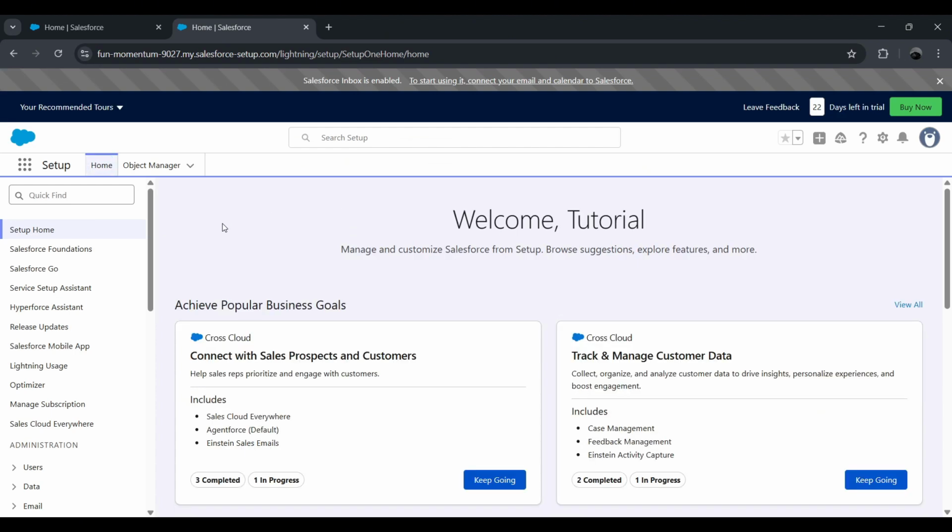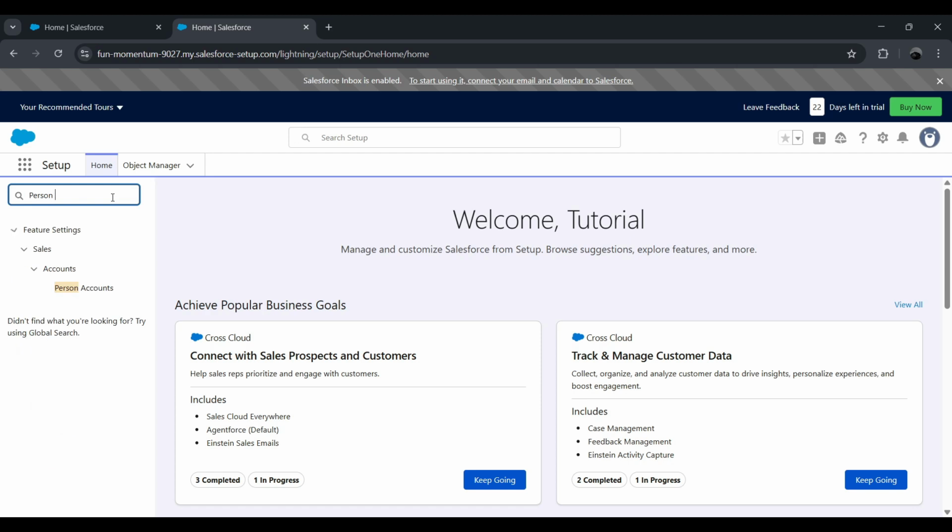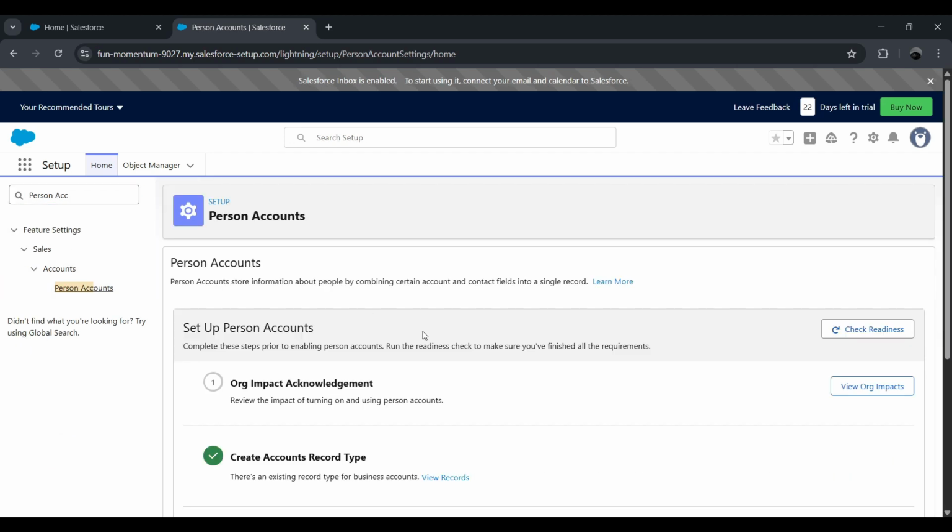Once you're in Setup, you'll need to locate the Person Accounts settings. In the Quick Find box on the left side, type in Person Accounts and select it from the results. This will take you to the configuration page where you can enable this important feature.